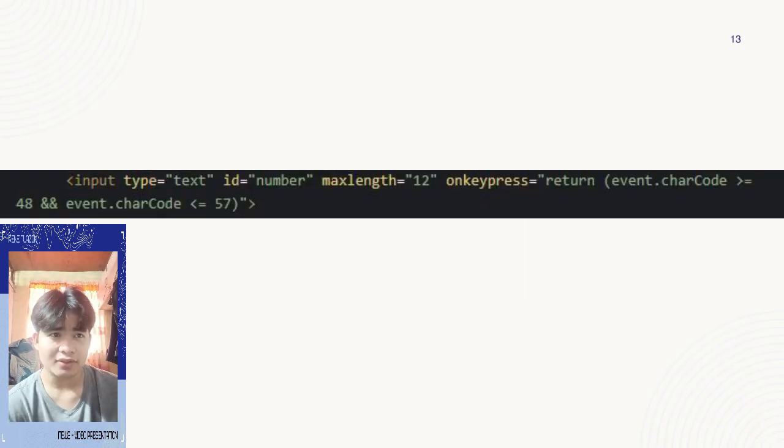We'll discuss the function of the text field in the project we've made. The text field we've named number, and the maximum length is 12, which means if you put digits or values in the text field beyond that, it will not be inputted or displayed since the maximum length is 12.